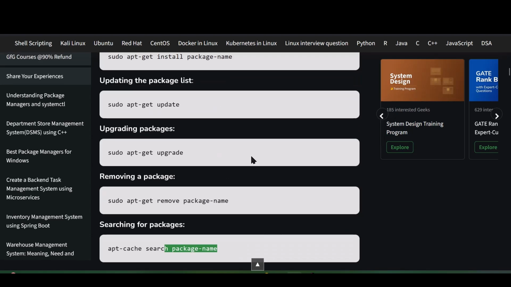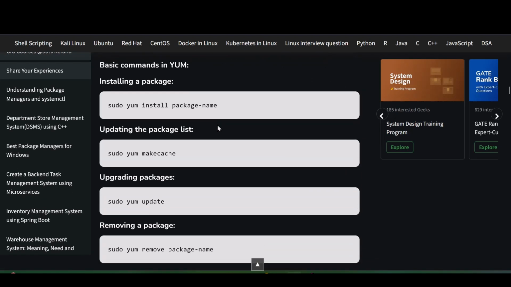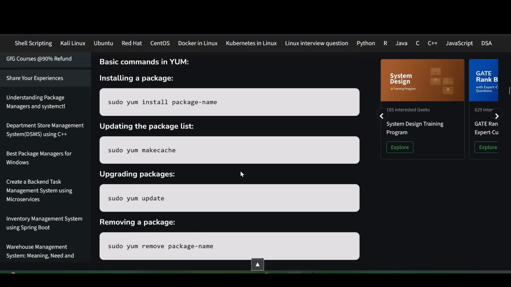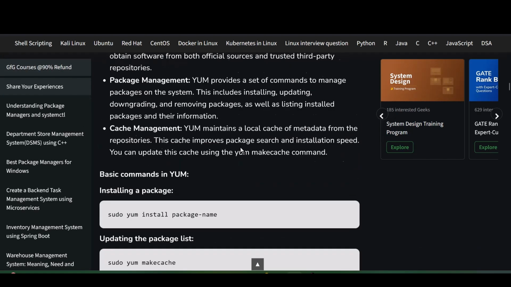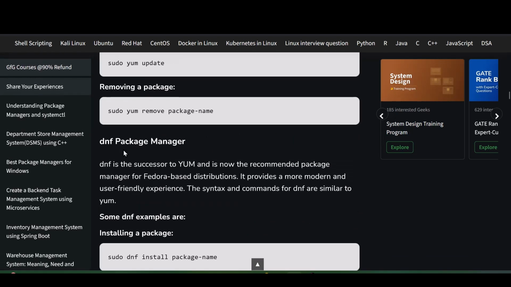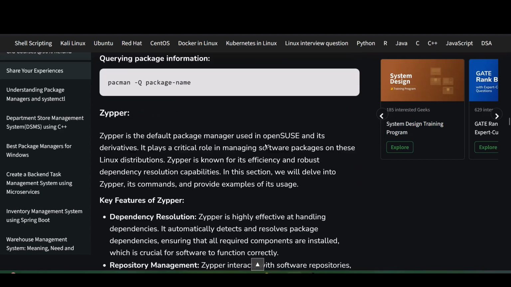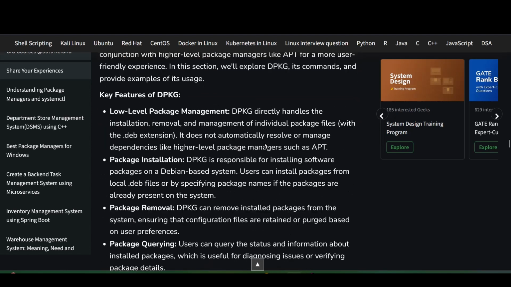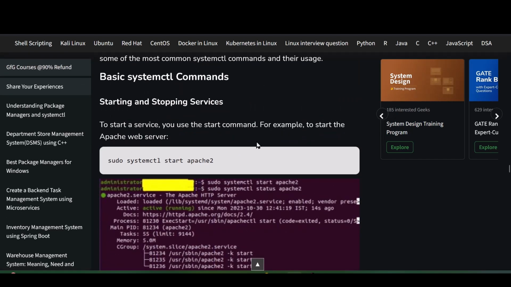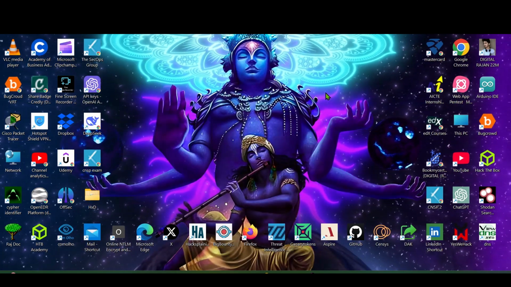Another is yum. You can see these are the commands of the yum package manager, which are very similar to the apt package manager. Also, there are commands for the DNF package manager, pacman, and zypper package managers. There are lots of things out there, and these are all you need to know about the package managers in Linux.